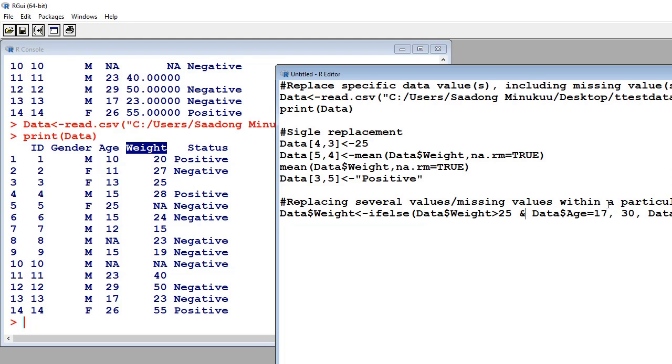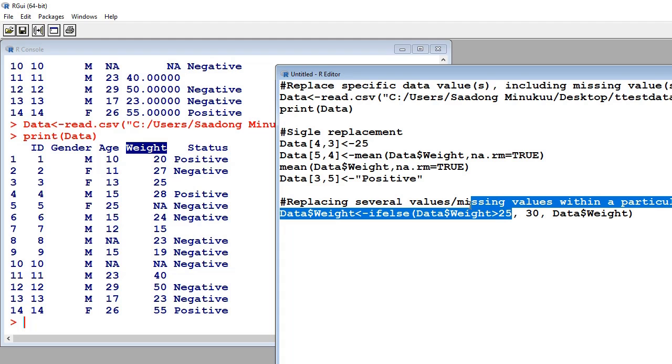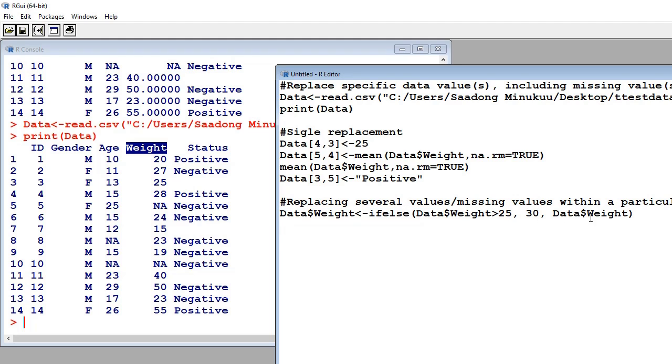So these are, but that's not the purpose. Let's keep it as simple as possible, but I just wanted you to know that you can write more complicated conditions with the help of the if else command. So we are saying that if the patient's weight is greater than 25, R should put 30. If not, it should maintain the initial weight value.